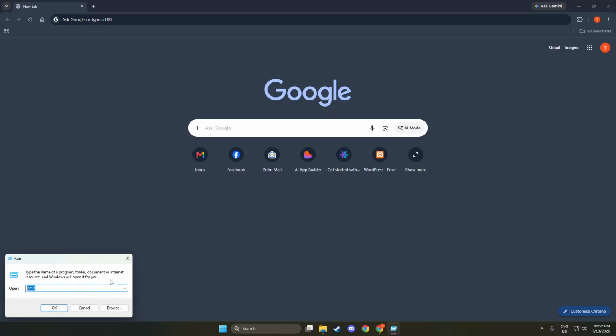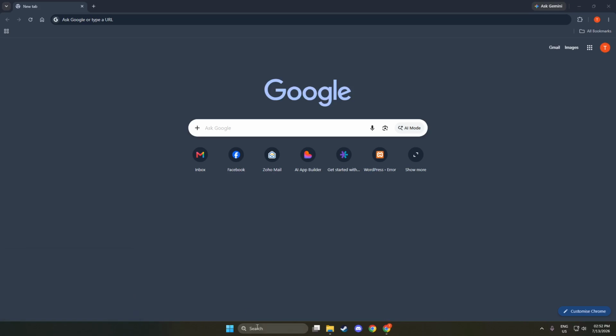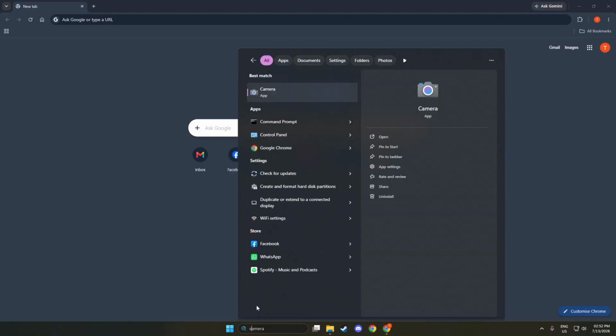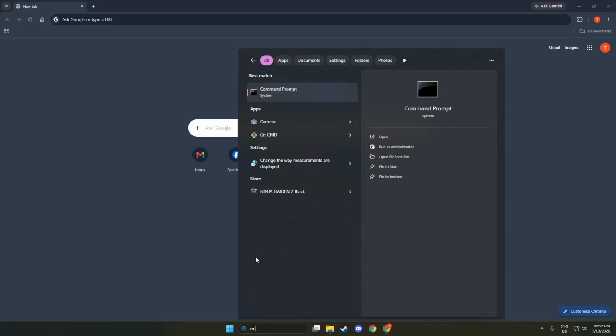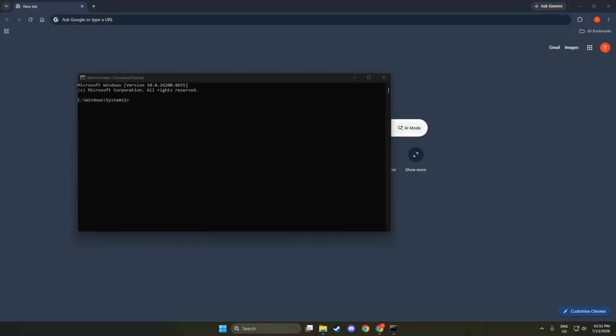with the command prompt. Now in the Run dialog box, type CMD and then press Ctrl and Shift together with the Enter key. This action will open an administrator command prompt window. It's essential to run this as an administrator because we need the necessary permissions to make changes to the system settings. When the command prompt appears, you will see a black window with white text indicating that you are ready to input commands. This is a critical step because it allows us to make the adjustments needed for Microsoft Edge.